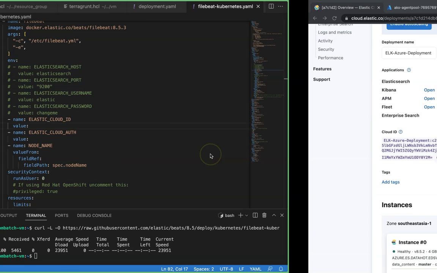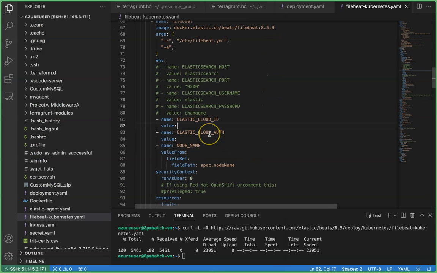Simply copy that Cloud ID, right? You just come here and paste it over there, okay? We pasted the Cloud ID. Nice. Once you are done, just save that. There is a Cloud Auth also you need to provide. Remember one thing, you always need to pass the Cloud Auth in this format only. I will show that now.